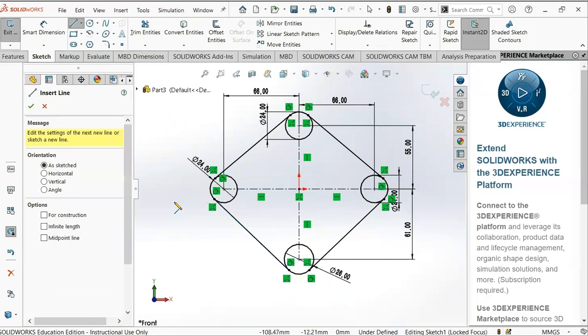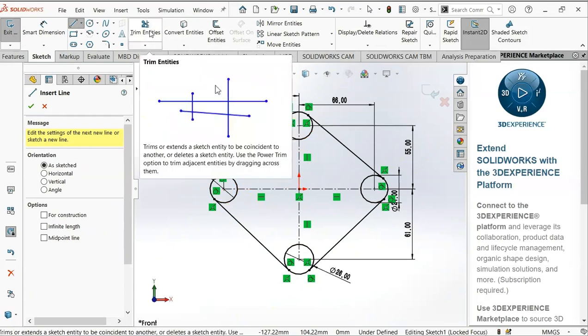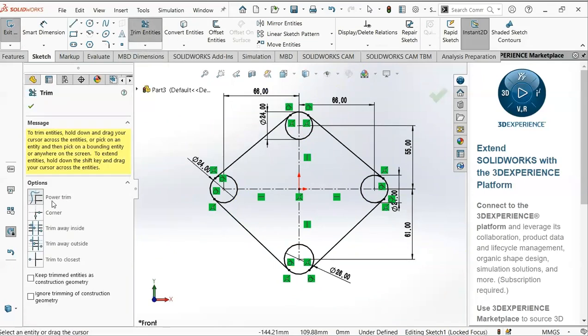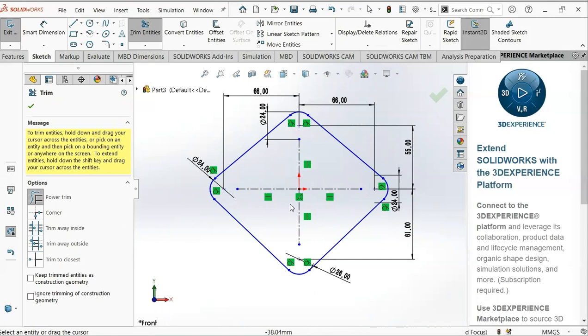drag away, double click. The next step is to trim off this inner circle. Click on this one, trim entities, make sure the power trim is there. So what you do is click and hold the mouse key and move across, hold the mouse key, click, hold the mouse key, click, hold the mouse key. Okay. So now the plate is done.